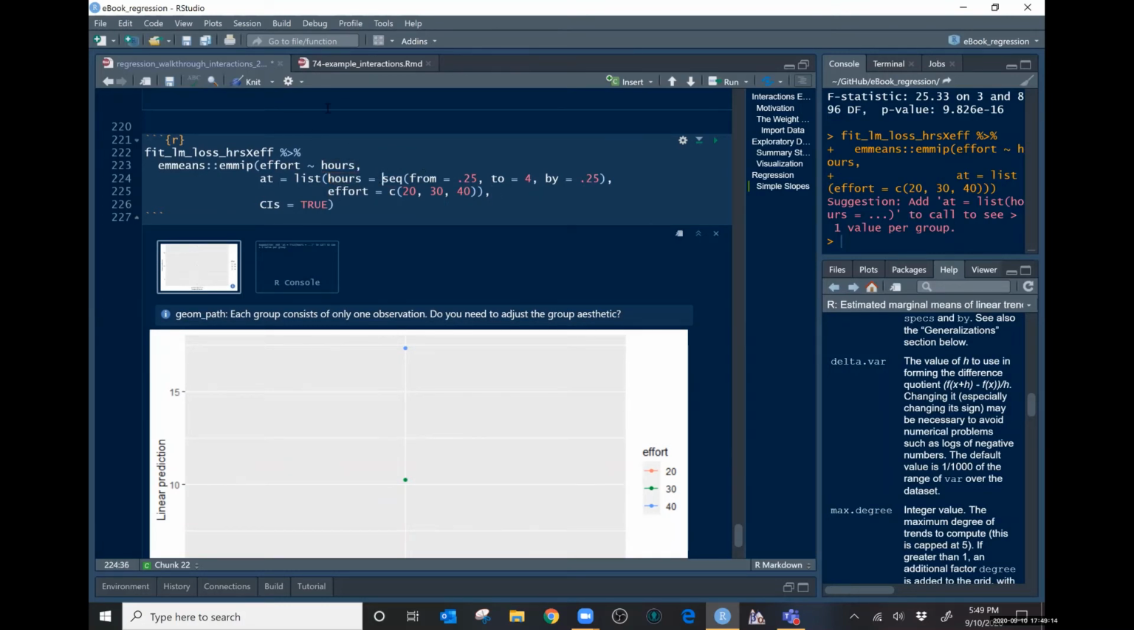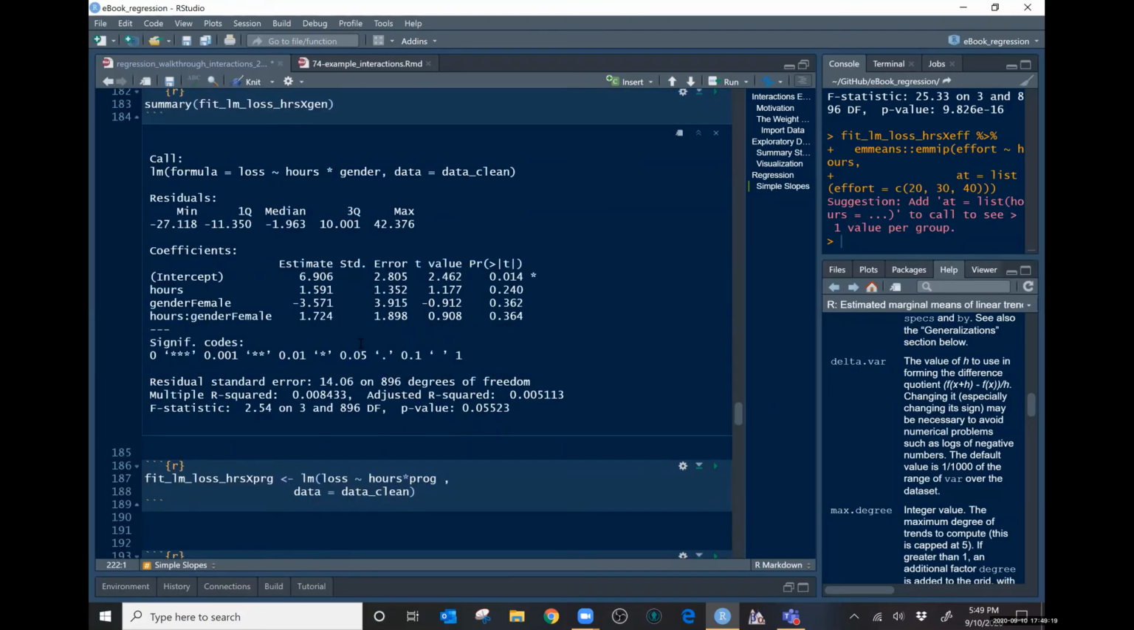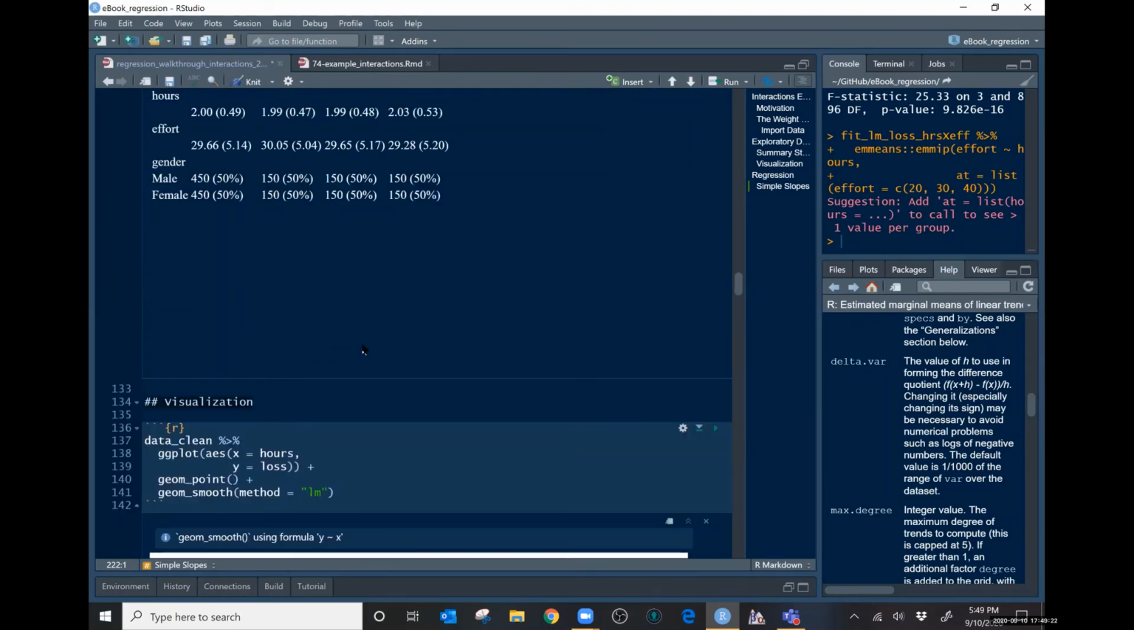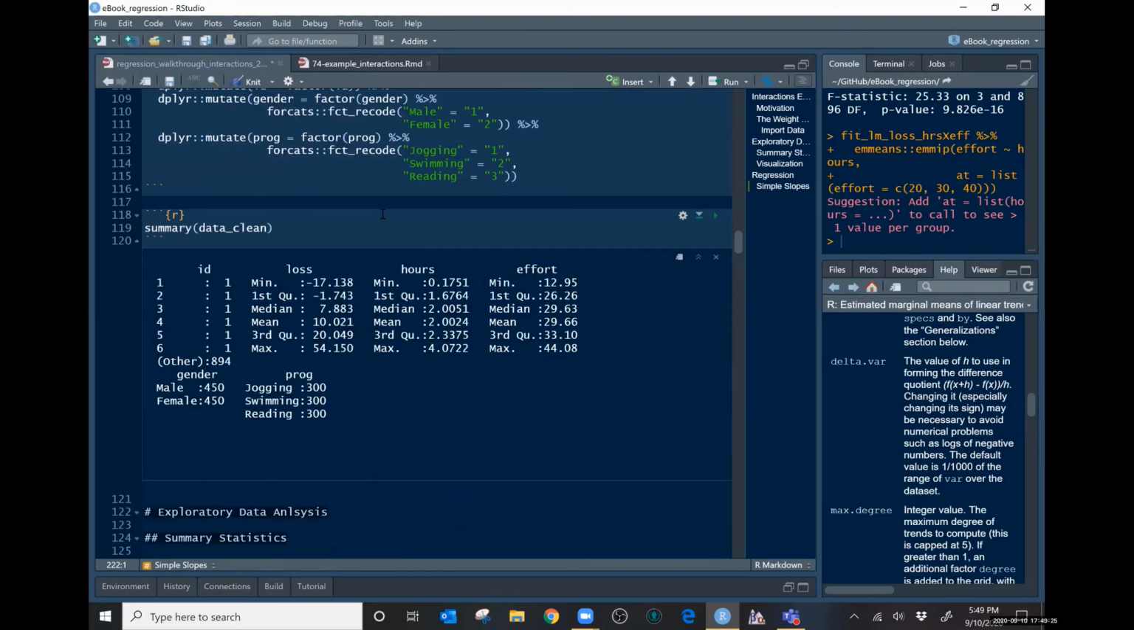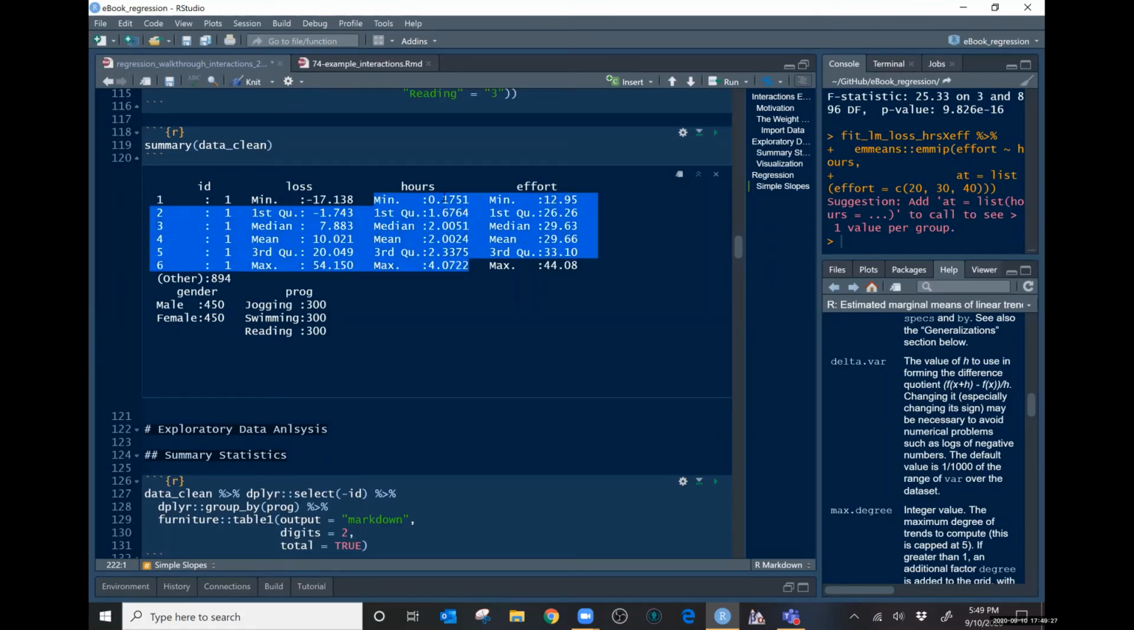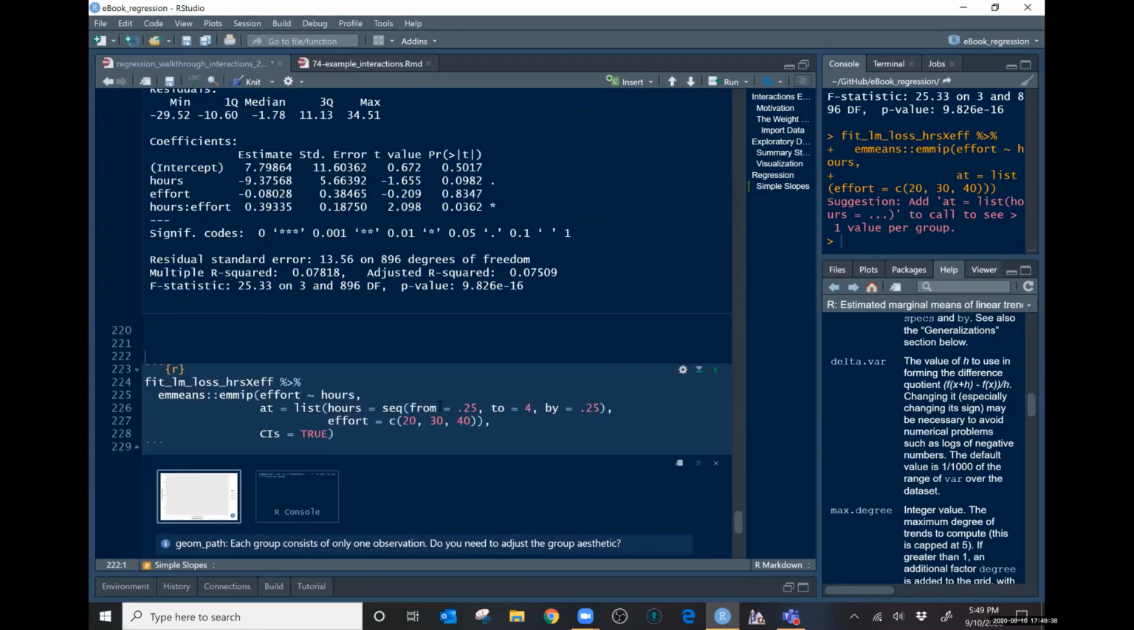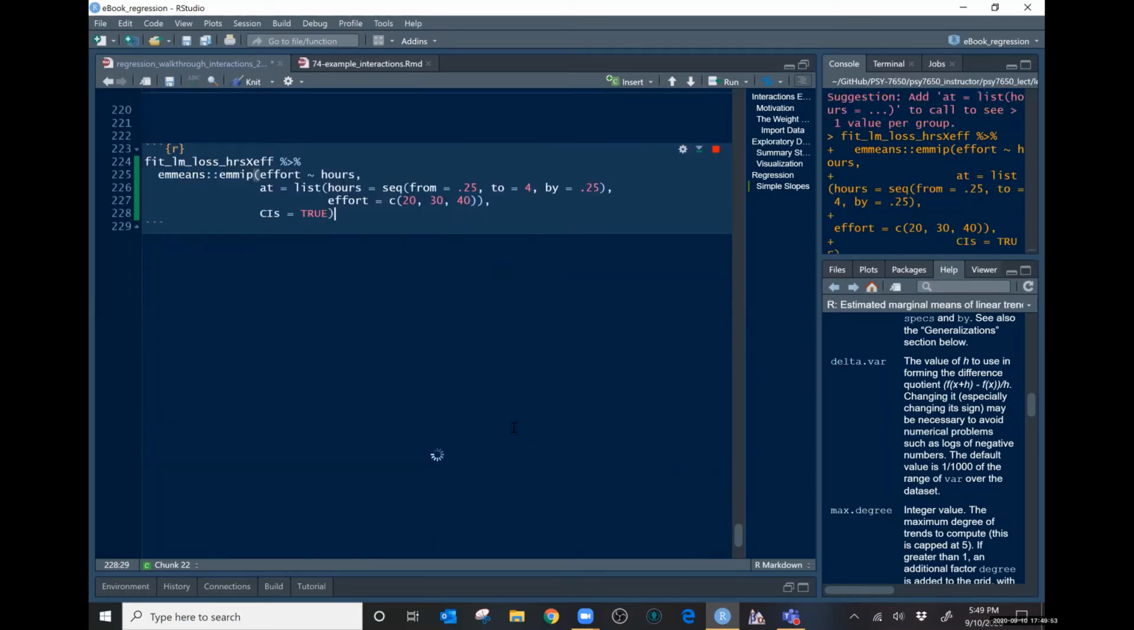Now when I did summary of the clean data set way up here, hours ranges a little over 1 to a little over 4, and effort goes from about 12 to 44, with most people in the 20s and 30s. So that's where I'm getting these values from. I'm not just pulling them out of thin air. So for hours, I'm going to use the sequence of numbers from just over 1 to about 4, stepwise by a quarter step. And for effort, I'm going to choose illustrated values of 20, 30, and 40.